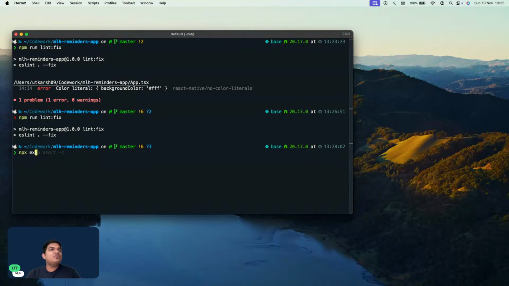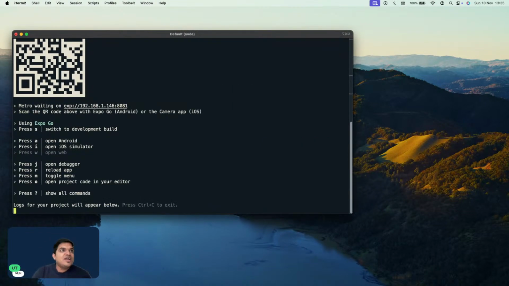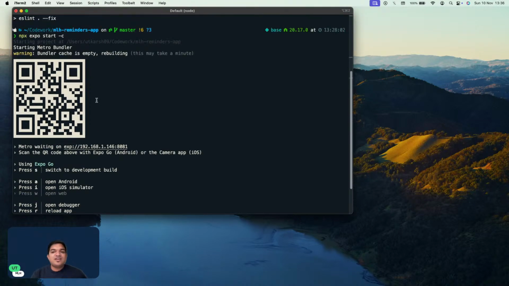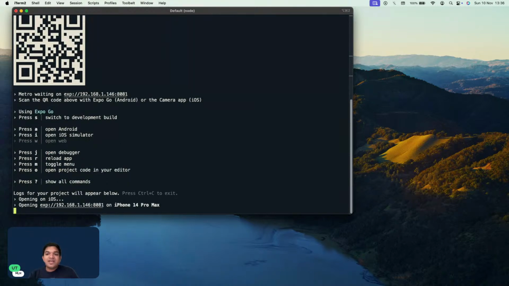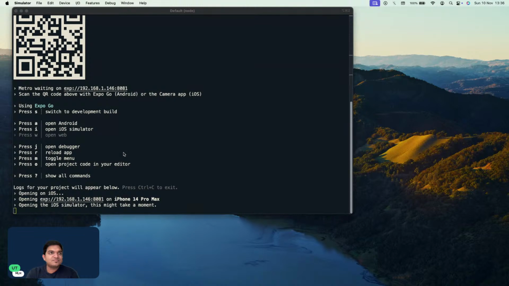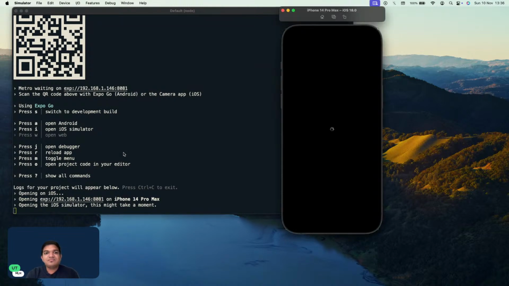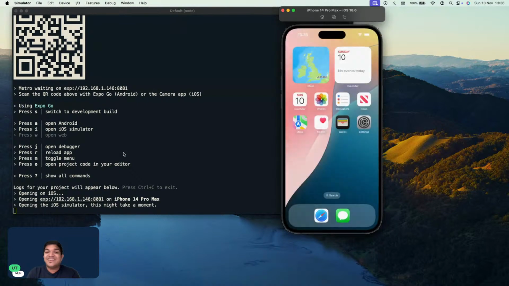And we need to do just npx expo start dash c. If you have the Expo Go app downloaded on your phone, Android or iOS, you can just scan this QR code and see a live preview of what you're building. In my case, I'm going to open it in a simulator. Otherwise, I'll need to do a screen mirroring, which is a headache in itself.